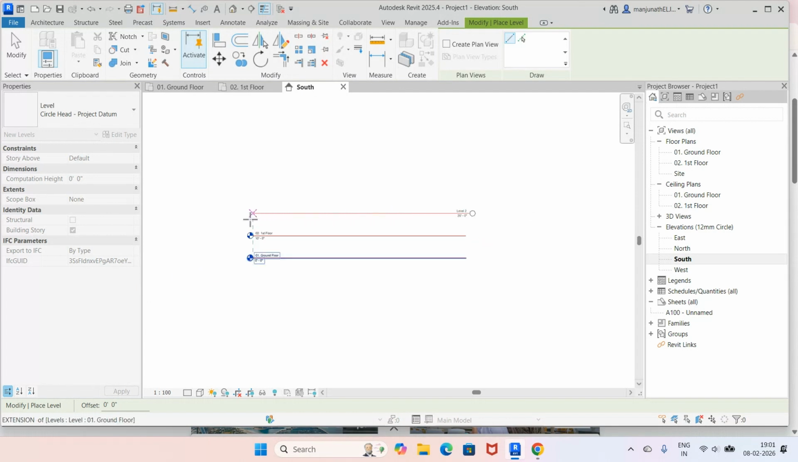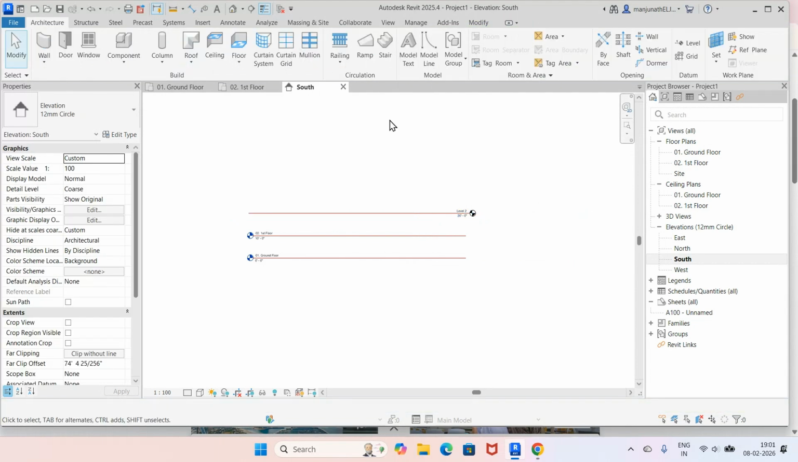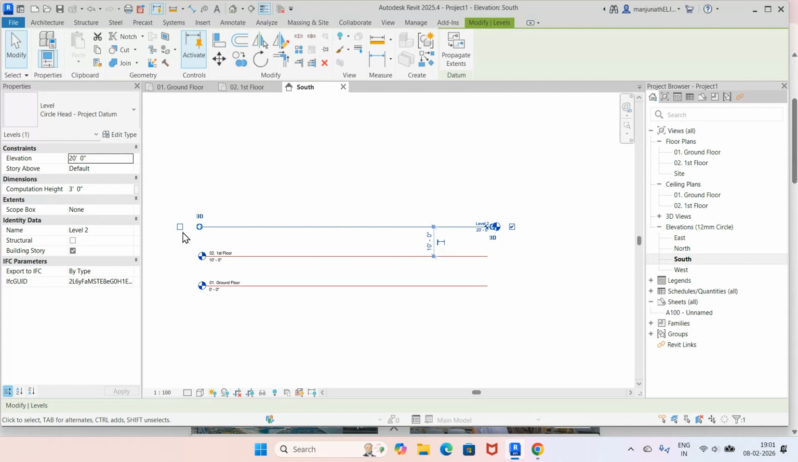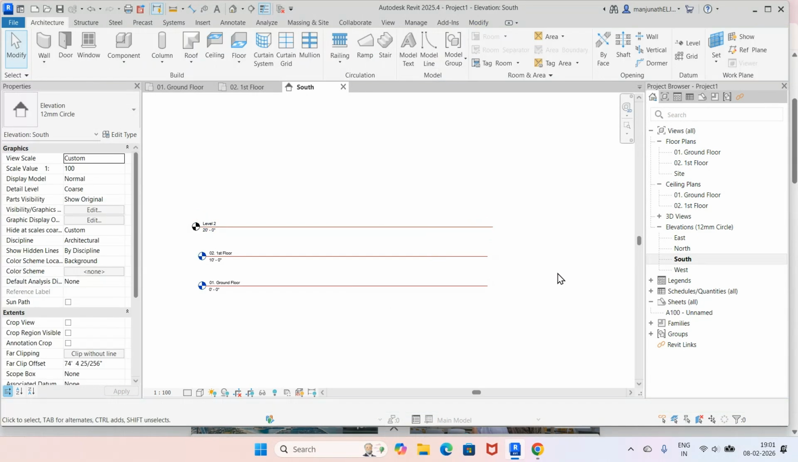Now I will just click on this. Okay. I will get this point. So you have 20. Again, if you want to cancel this, I will just double press escape. Okay. Once you do that, now you have the level 10 feet from here. Similarly, I will just click on this and I will enable this and I will delete this one. Okay. You have this 3D.